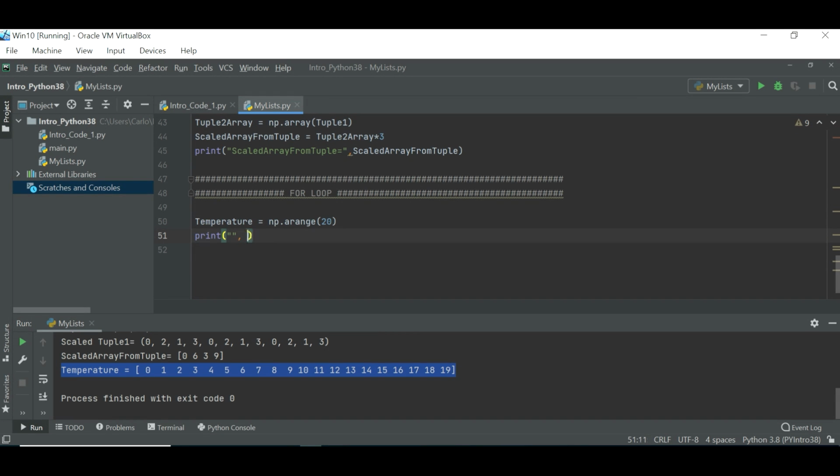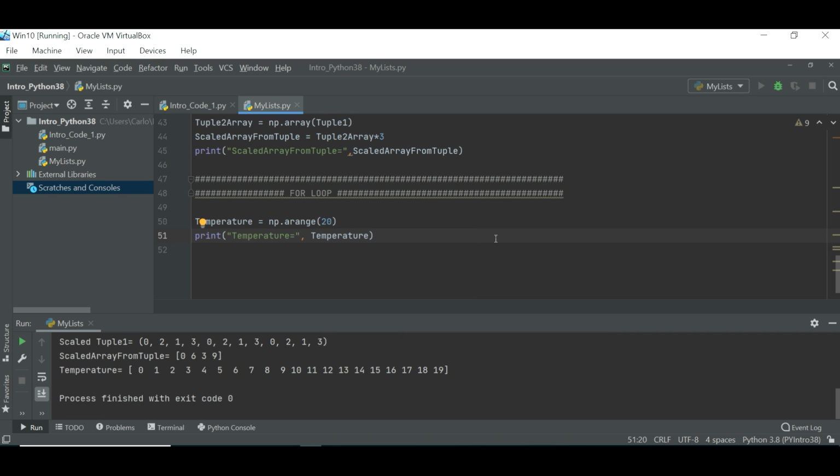So comma, this is my variable to print, and this is the text that I want to add in my print command. So if you run it, it's Shift Alt F10, and you're going to run my list. So this is what we have. Temperature equals 0 to 19. Remember, it is your value in your arange function minus 1 because you start from 0.